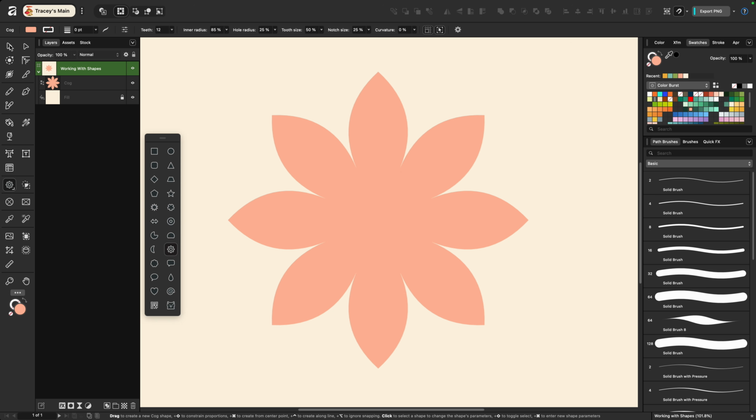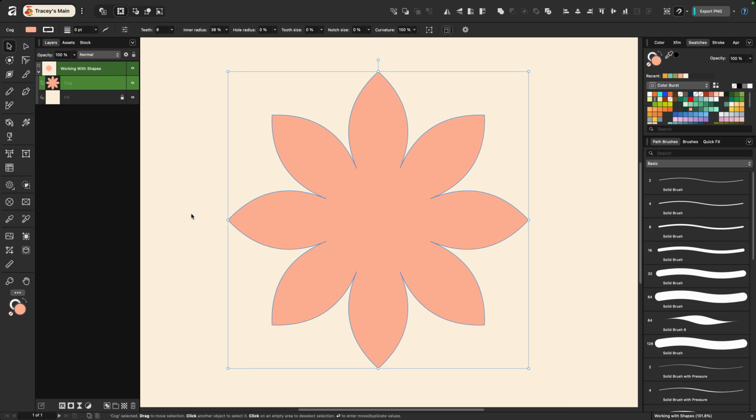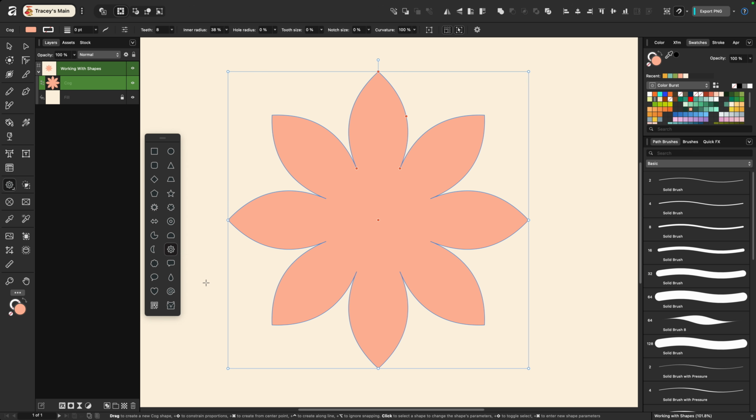If I move to a different tool in the meantime and I want to come back and make additional changes, I can get those control handles back by selecting the shape and then hitting A on the keyboard to select the node tool. That's the only time the node tool actually works on a shape layer, is to bring these control handles back.